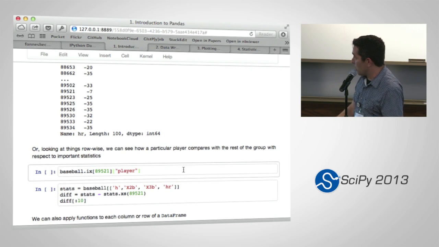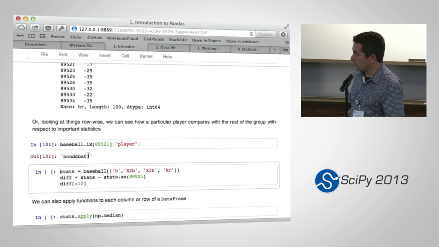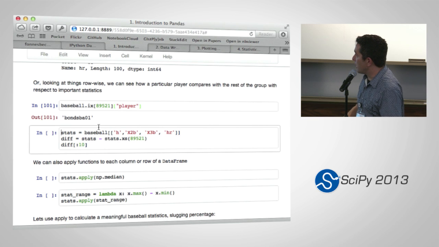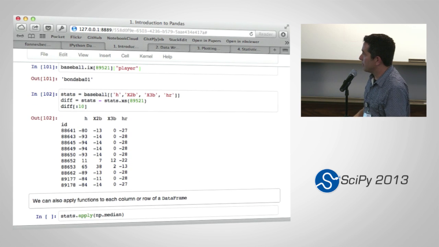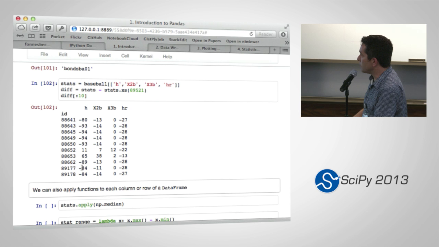Or if you want to do things row-wise, we can look at a particular player. So this is Barry Bonds, all-time home run leader and cheater. That's his name. So we might want to see how everybody did relative to Barry Bonds. So we take all our stats of interest, sorry, hits, doubles, triples, and home runs, and we subtract from that Barry Bonds' values, and we get everybody. So this guy did better than Barry Bonds. That wasn't his big year. This is Luis Gonzalez, because he had lots of doubles.